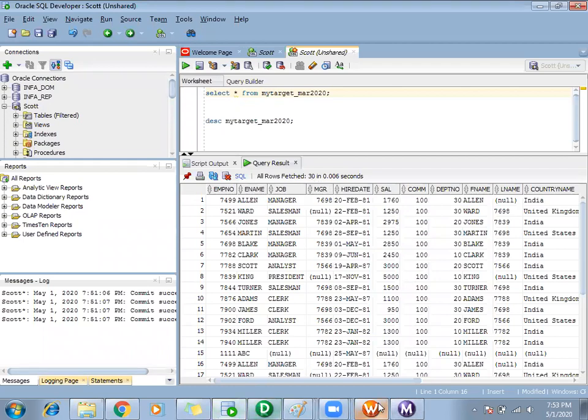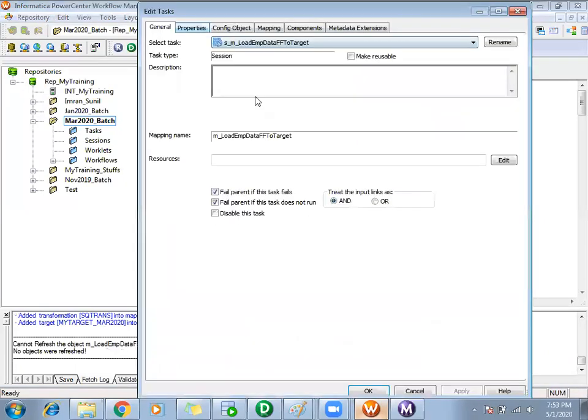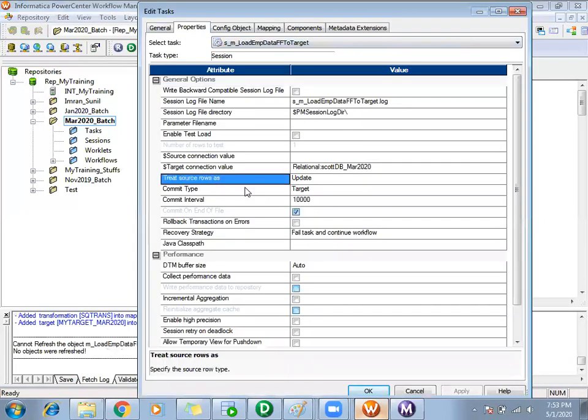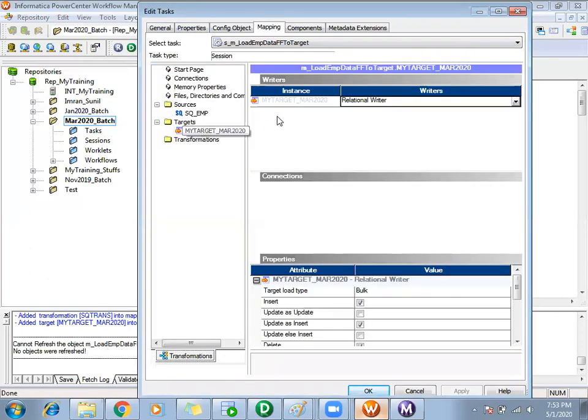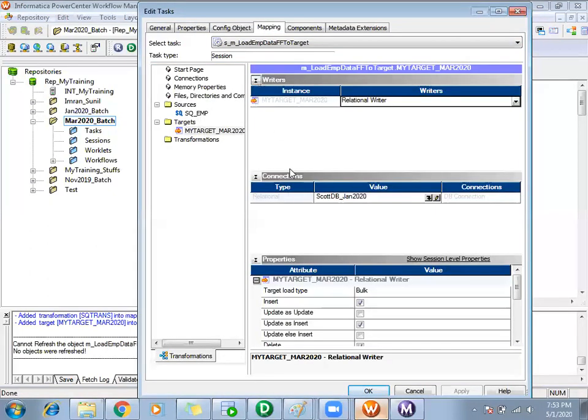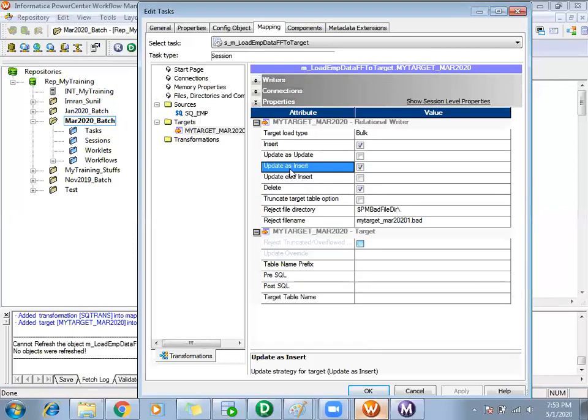Okay, why? Because though in my property section I told treat the source rows as update, in my target I told whatever source records we have flagged as update, insert them. I'm saying update as insert. So whatever records coming from the source we have flagged for update, go for an insert in the target here. That's why it again inserted those new 15 records into my target.